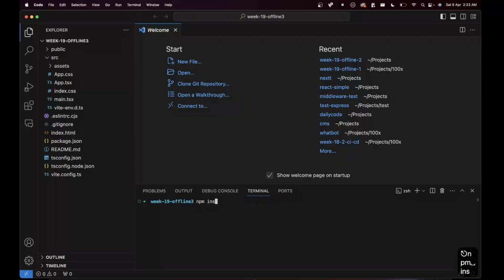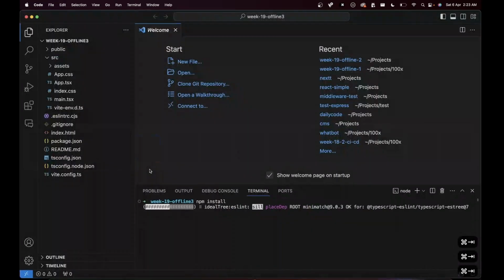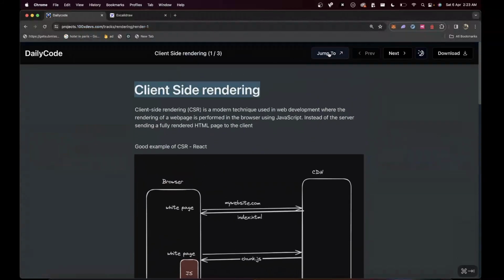Let me run npm install followed by npm run build, not dev. Harkirat, why npm run build? Why not npm run dev? Because these concepts of client side rendering and server side rendering and static site generation make more sense to understand in your final production build.